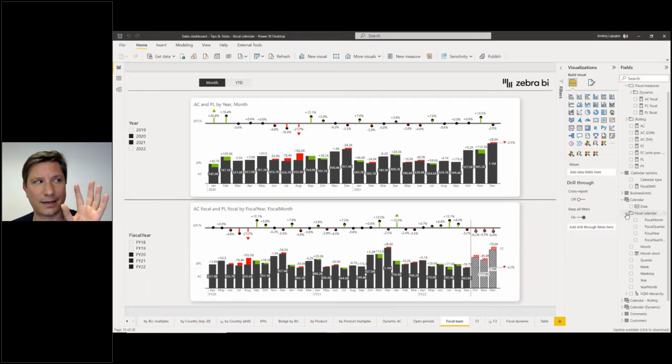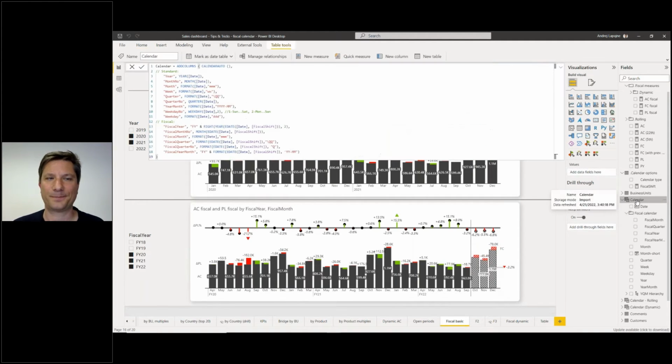Luckily, this is quite easy in Power BI. It's actually very simple, so you can do it for sure. This is my calendar. Okay.